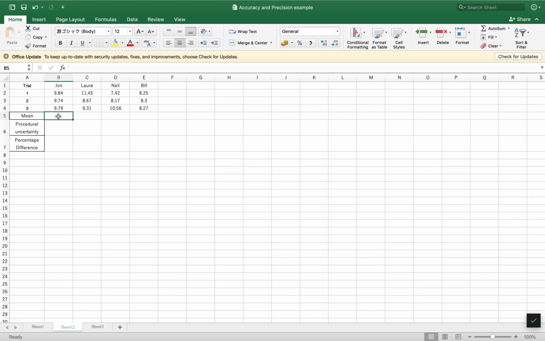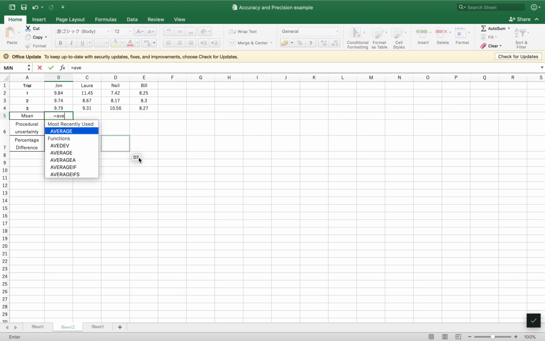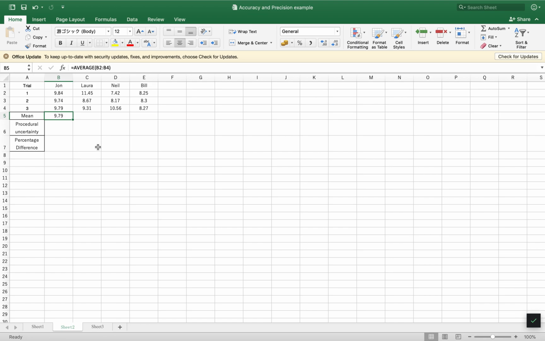So mean is going to be average. This is our function. And I will select our data set. And there it is, 9.79. Okay, so this is what I need for my percentage difference. Okay, so remember that the percentage difference is given by the measured value minus the expected value or established value divided by the expected value. So in this case, the expected value is 9.81, okay?